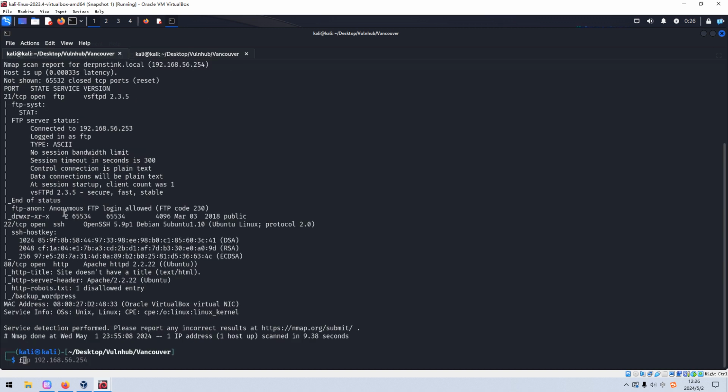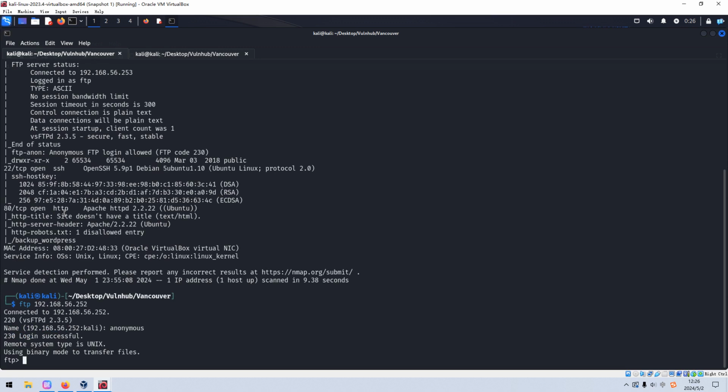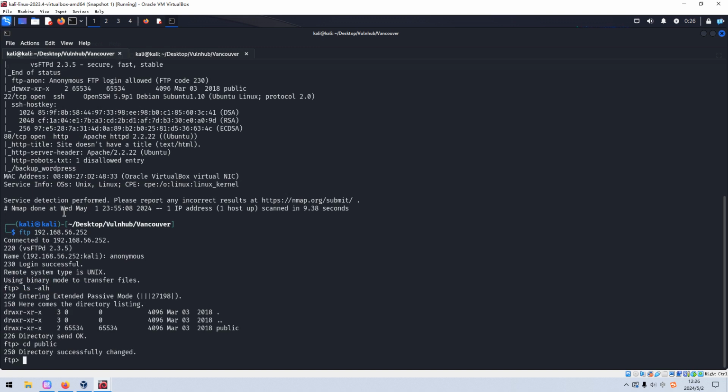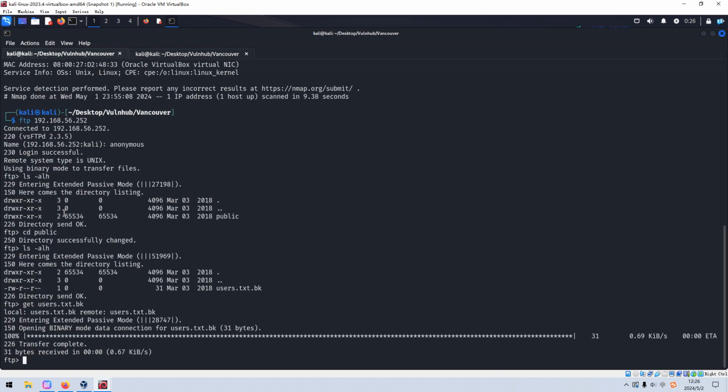So we can log in to the target with anonymous as username. Yeah, we are logged in successfully, and we can list files, and there is only one directory, public. And we can get this file down to our Kali Linux and then exit.